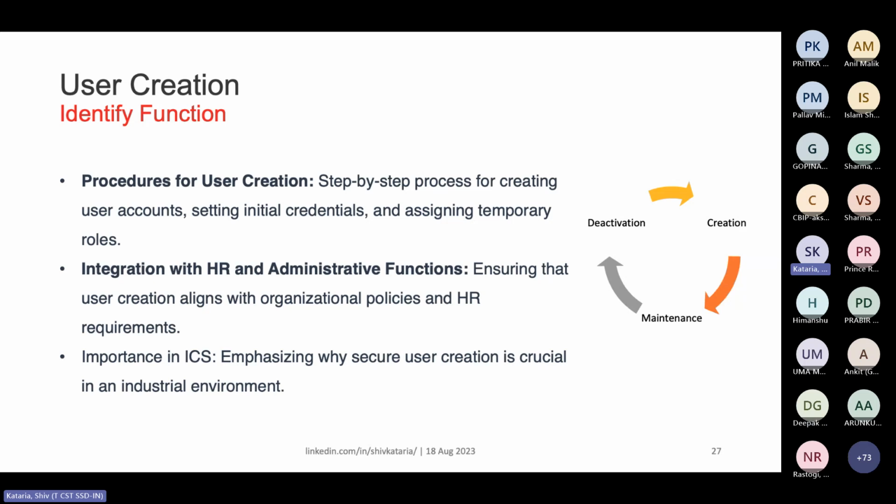Let's first start with creating the user itself. So the procedure for user creation basically involves a step-by-step process of creating a user account, setting up their credentials, and assigning them temporary roles. User creation also requires that we not only create the user in our system, but also ensure that they have integration with the HR function as well as the administrative function.